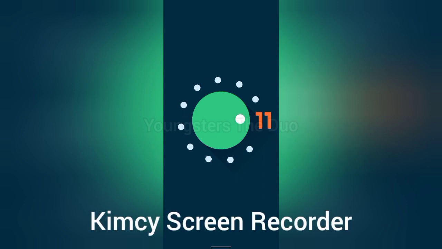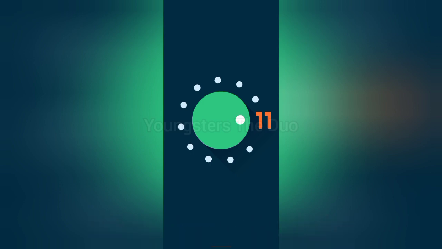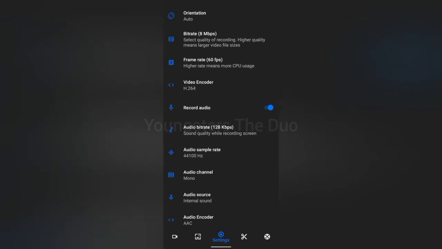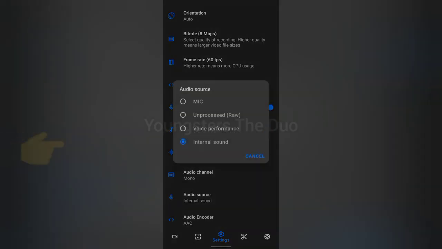If you want, I will give the link in the description or in the comments. Then open the app. Go to Settings and tap on Record Audio. Then go to the Audio Source option and select internal sound. So in this way it is possible.